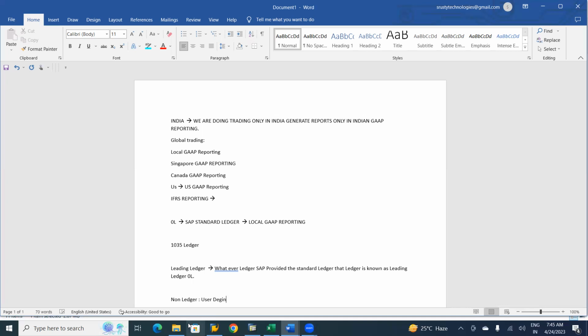According to our requirement, we can define user-defined ledgers, which are known as non-leading ledgers. Clear? Here, for local GAAP reporting, 0L is providing it. But I need Singapore reporting, Canada GAAP reporting, US GAAP reporting, IFRS reporting. Like that, I need a few more.